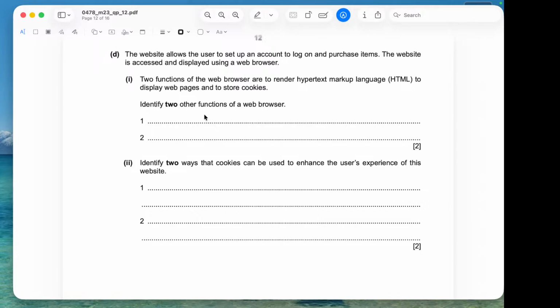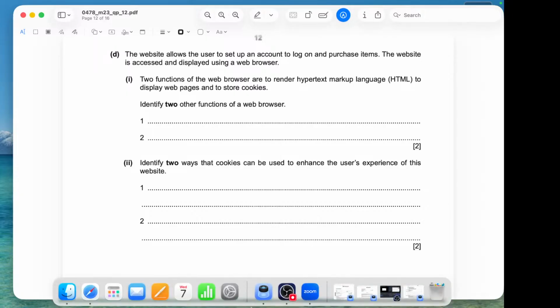So if you think about what you do on a browser, there's quite a lot of stuff. You can have a favorites list, it can run JavaScript, it can store your history, it deals with cookies. So that's the sort of thing that they're after. Yeah, bookmarks, that's exactly it.